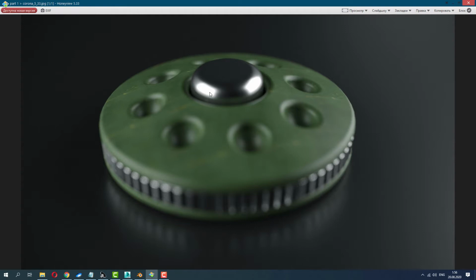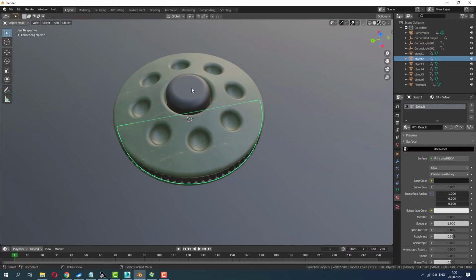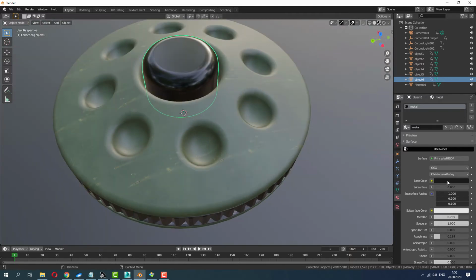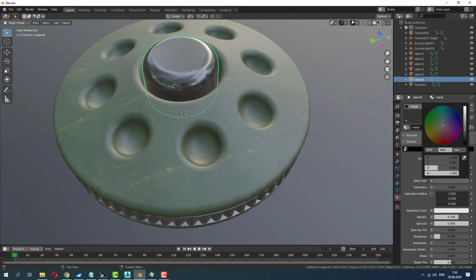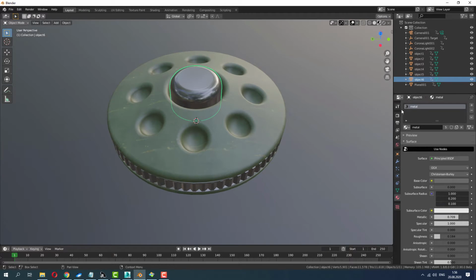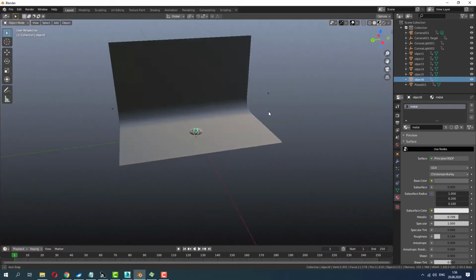Now, if you look back at the reference, we can see that we have a metal material here. So that's what we'll try to replicate here. So we select an object with this material. Let's name it metal. Our base color would do fine. We click metallic. And we reduce the roughness. And maybe actually base color a little bit lighter. Like this. Yeah, something like that.